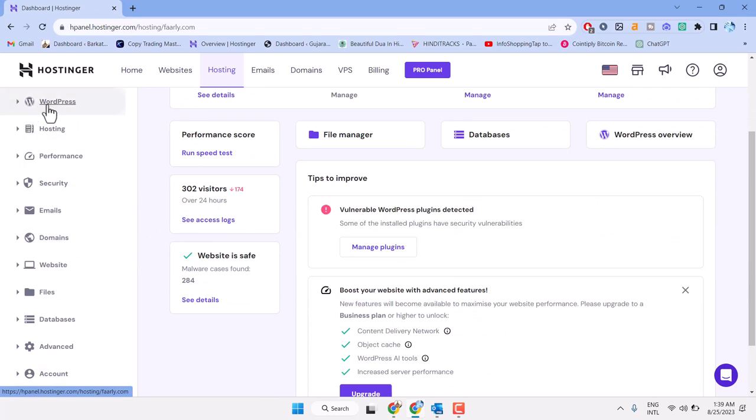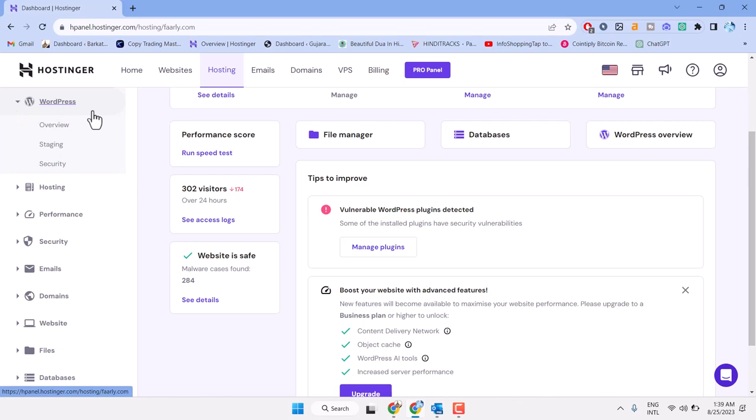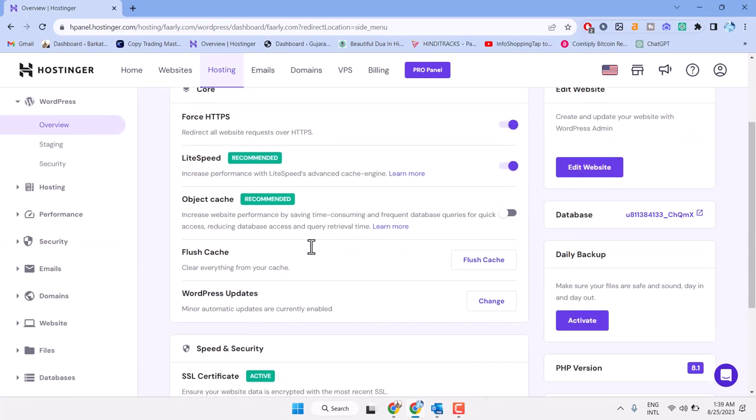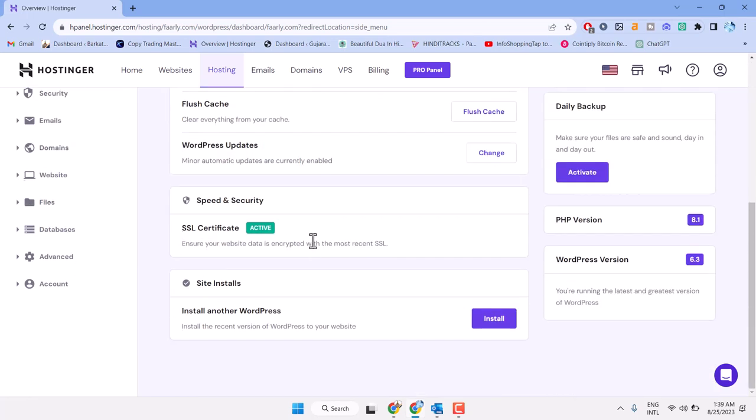Click on this drop down WordPress in this left side panel, then overview. So turn on force HTTPS, redirect all website request over HTTPS. And scroll down, and here is the option activate. In my case, it's already activated, so I don't need it. But in your case, if SSL certificate is not already activated, just activate it here.